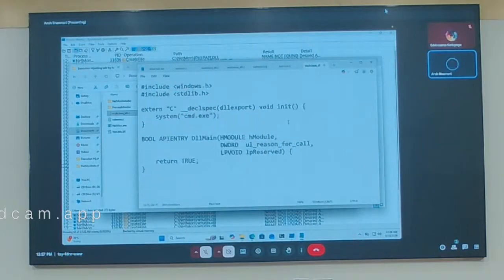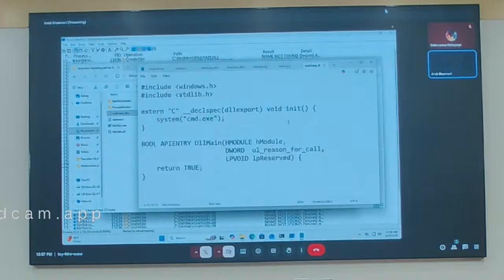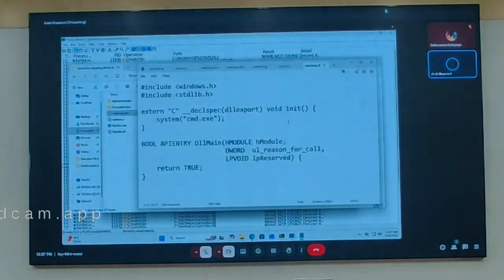So this is the code of this malicious DLL that I have created. There is a main function, DllMain. It executes as soon as the DLL is loaded into the program. And then there is one init function. Init defines what is to execute first before executing any other function.